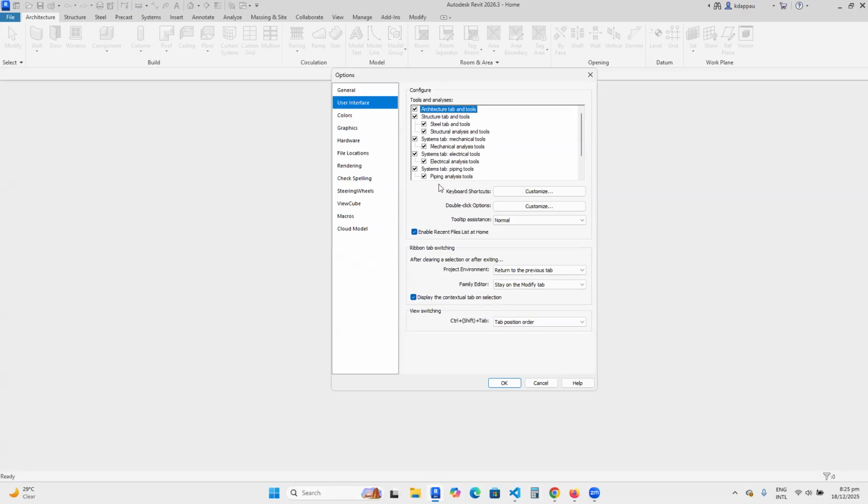If you go to the user interface, you see we have the menu items here: architecture, structure, steel, precast, system, insert. Those are the same thing you see here.